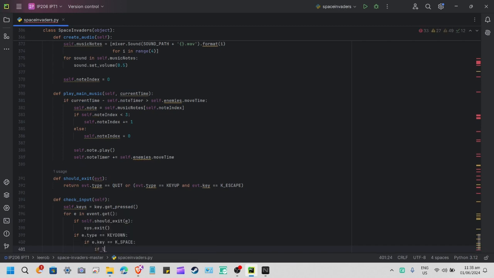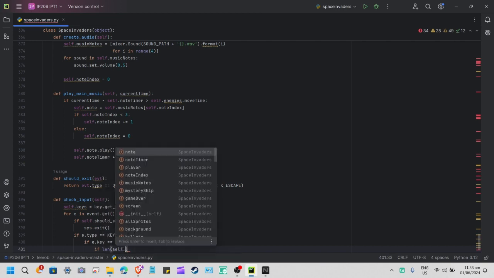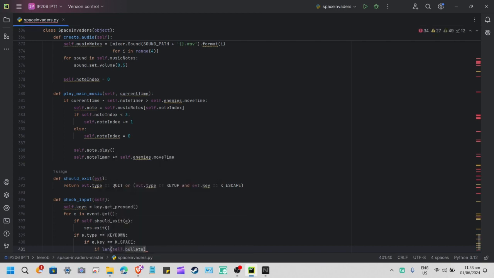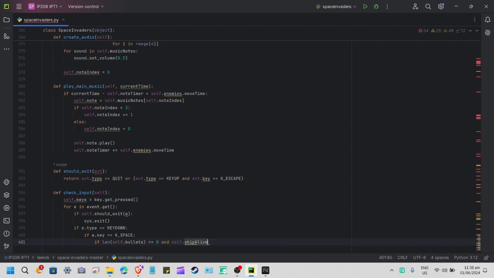Then another if length of self.bullets equals 0, we can self.ship_alive. Then another if is self.score, less than 1,000.